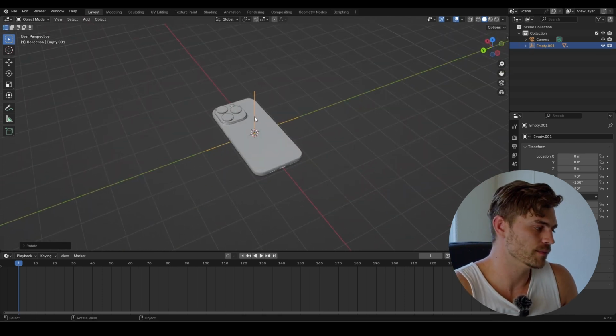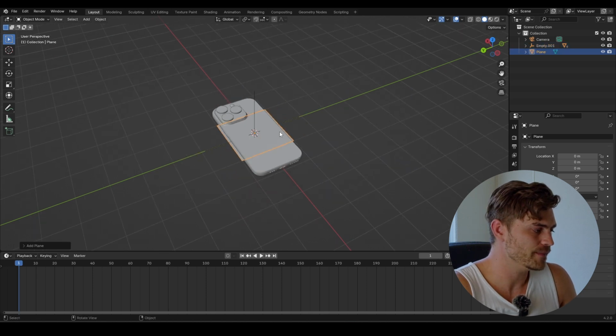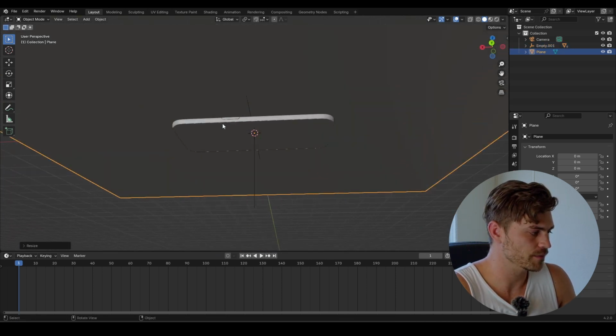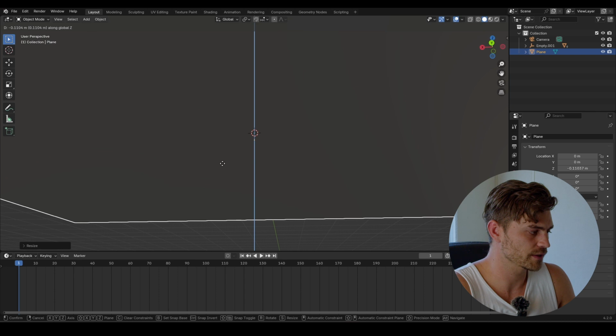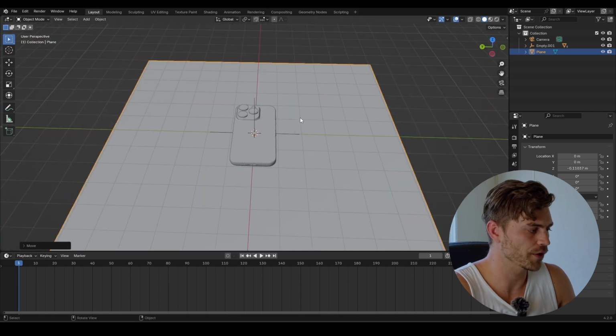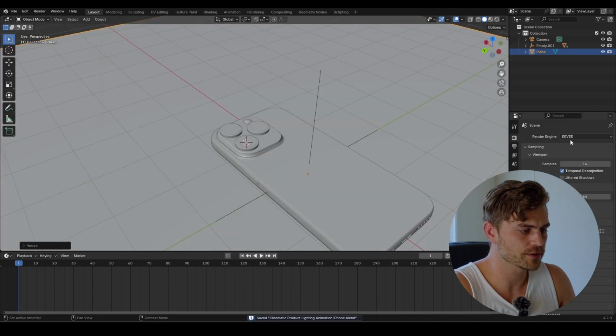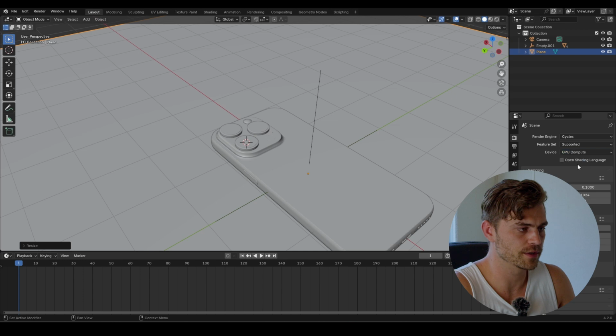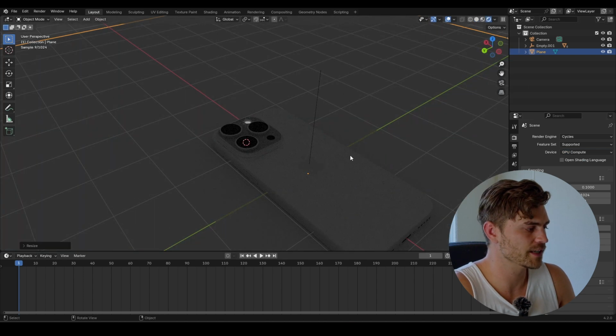So what I'm going to do basically is simply adding a plane and I'm going to scale this up and I'm going to make sure that the iPhone is not coming through the plane. So now it's seated on the plane. I'm heading over into Cycles. Let's go over here, GPU. Let's open this up and let's see what this looks like.